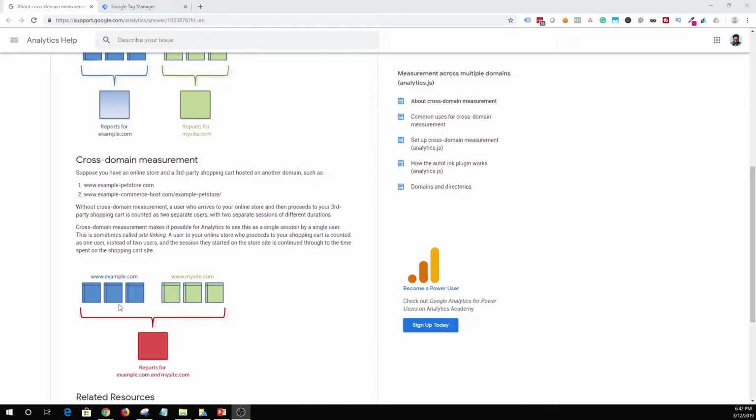But since everything is happening within one single session, and you want Google Analytics to consider your business website and your e-commerce platform as one single session, you would want to enable cross-domain tracking. So let's log into Google Tag Manager, and I'm going to quickly show you how you can enable cross-domain tracking.